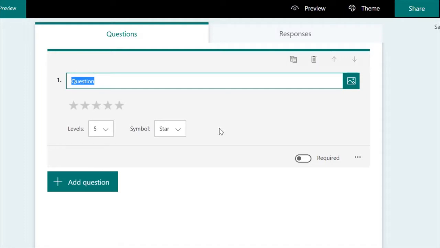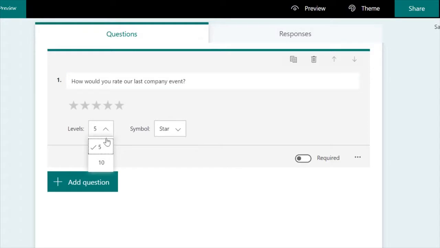First things first, we need to ask our question. So once you have your question entered, you have two different options here in the ratings. We can either change the level from a 5 to a 10, or we can change it from a star system to a numbering system. If you want to make sure that all your questions are answered, make sure you click that it's required. And now we can move on to our next question.